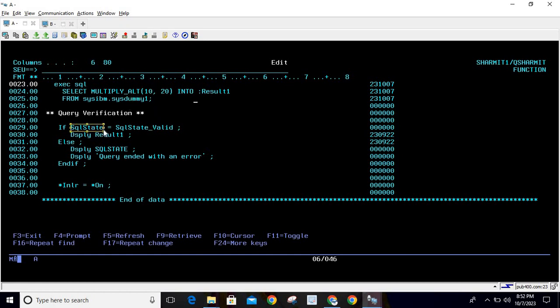Once this line is executed, we will verify the query. If it returns SQL state equal to SQLState_valid, then display result1. Else display the SQL state with an error message, query ended with an error. And if INLR on. Okay. I hope this syntax is clear to all of you.